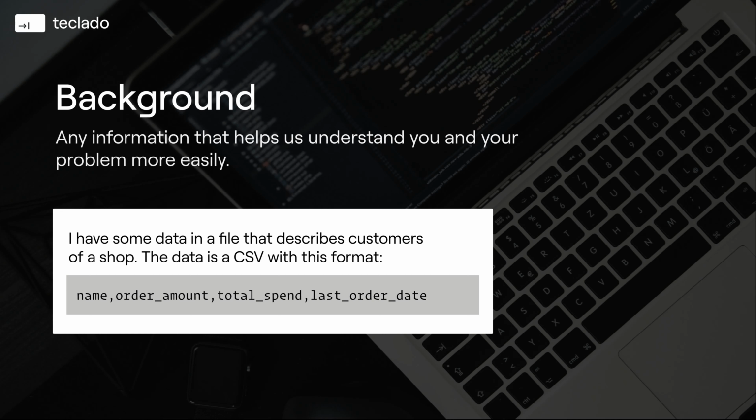For example, you've got some data in a file that describes customers of a shop. The data is in a CSV with this format, and you explain the format. Or if you've got some sort of database, then you can talk about what that database does or how it works, and so forth. All of this background is going to mean that people looking at your question and trying to help you out will understand the context around it.